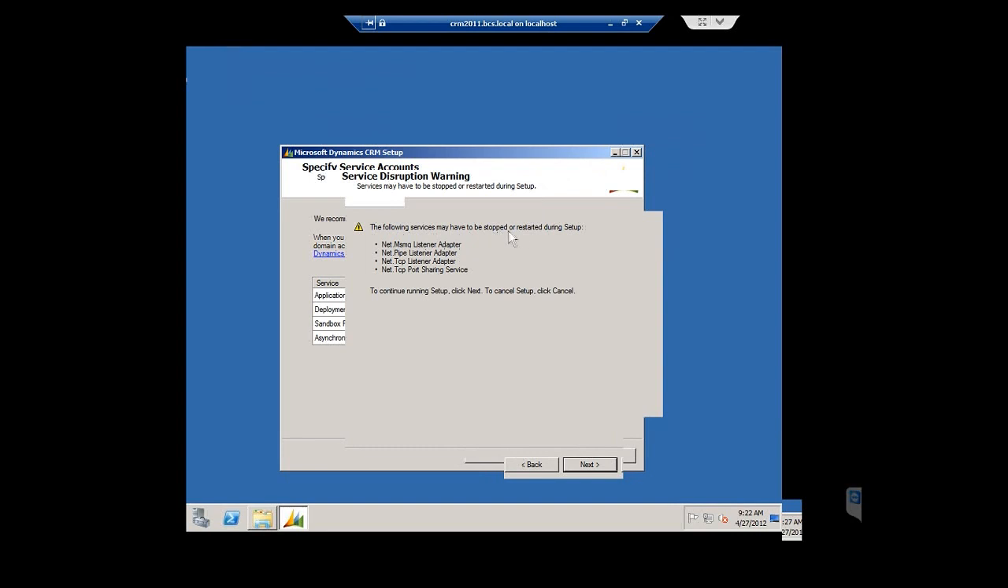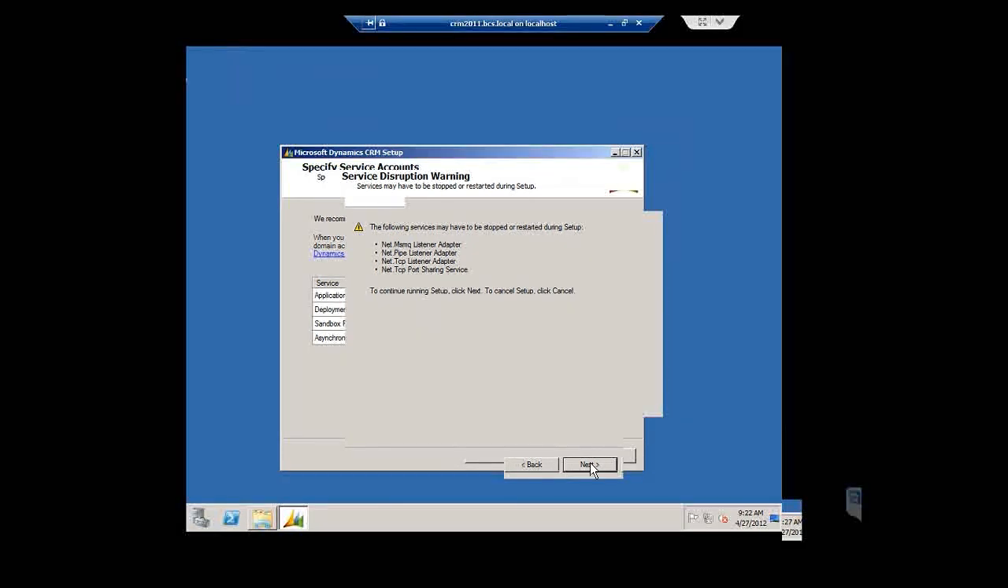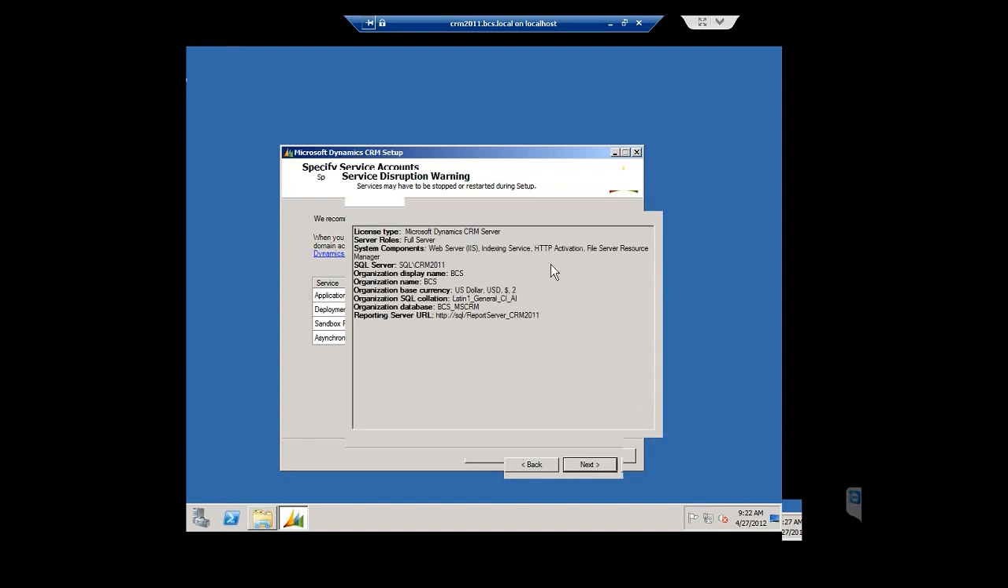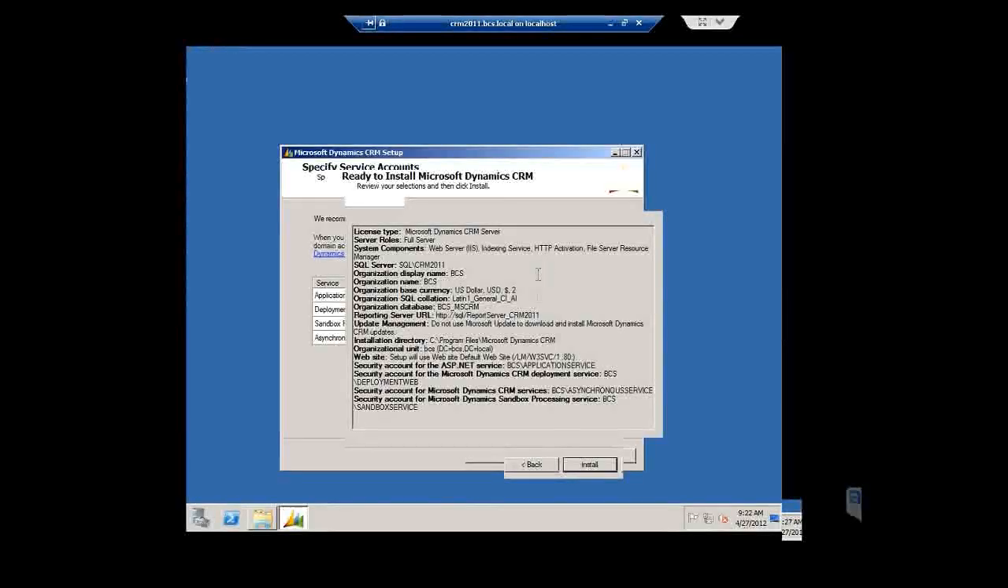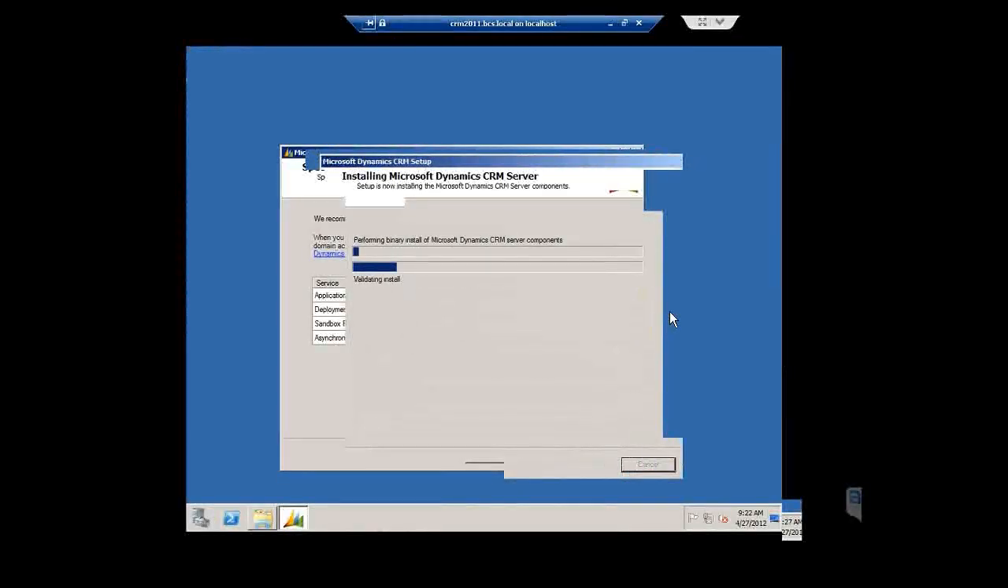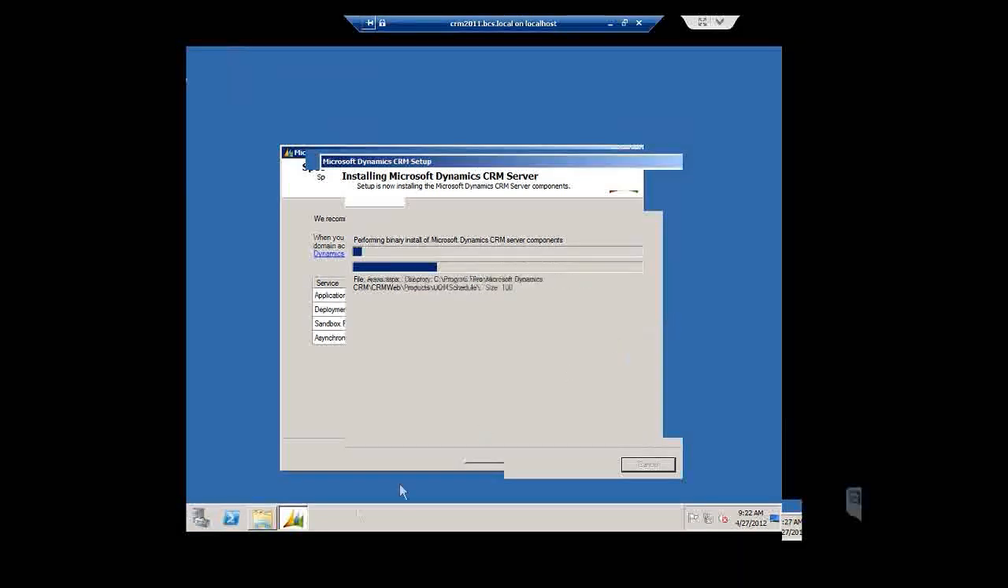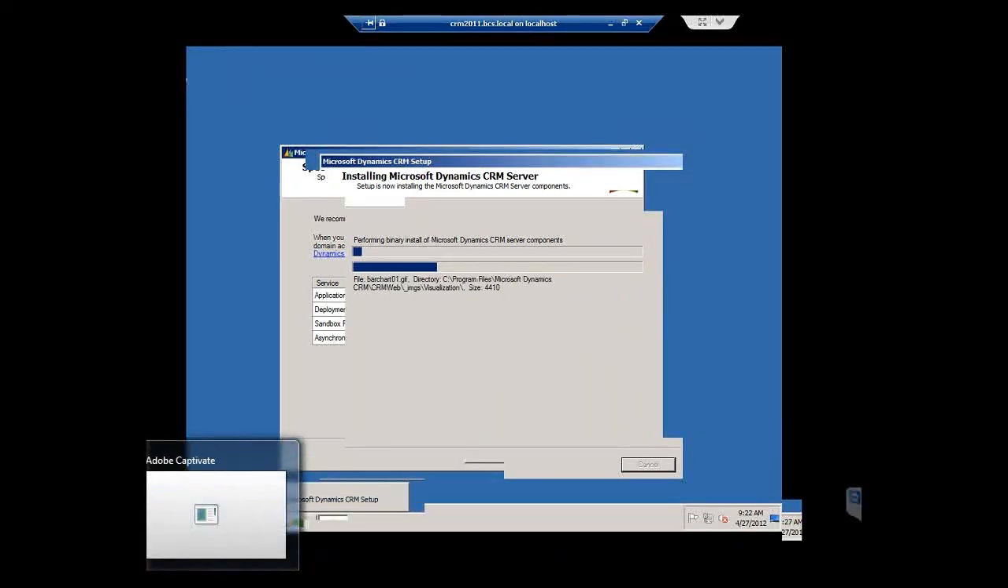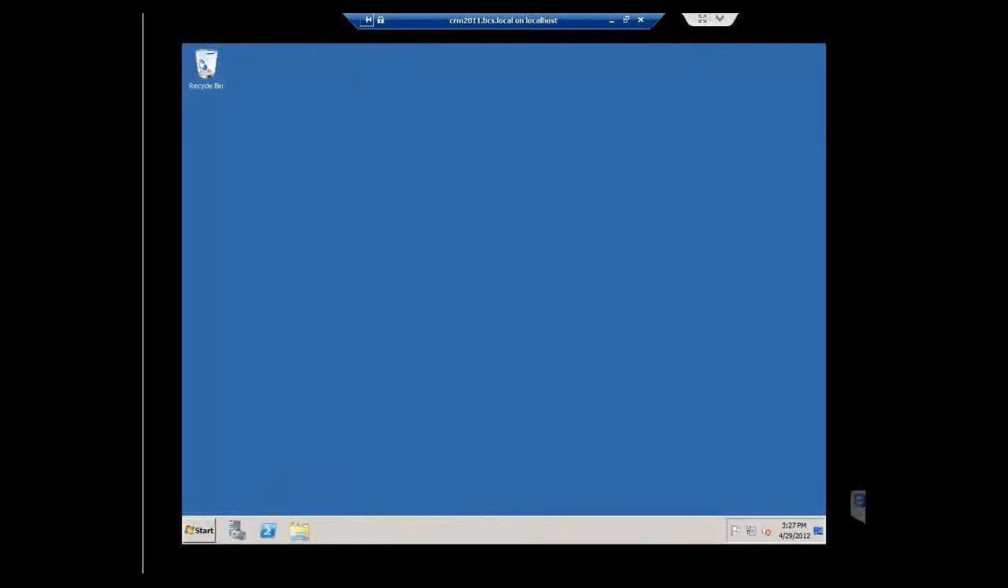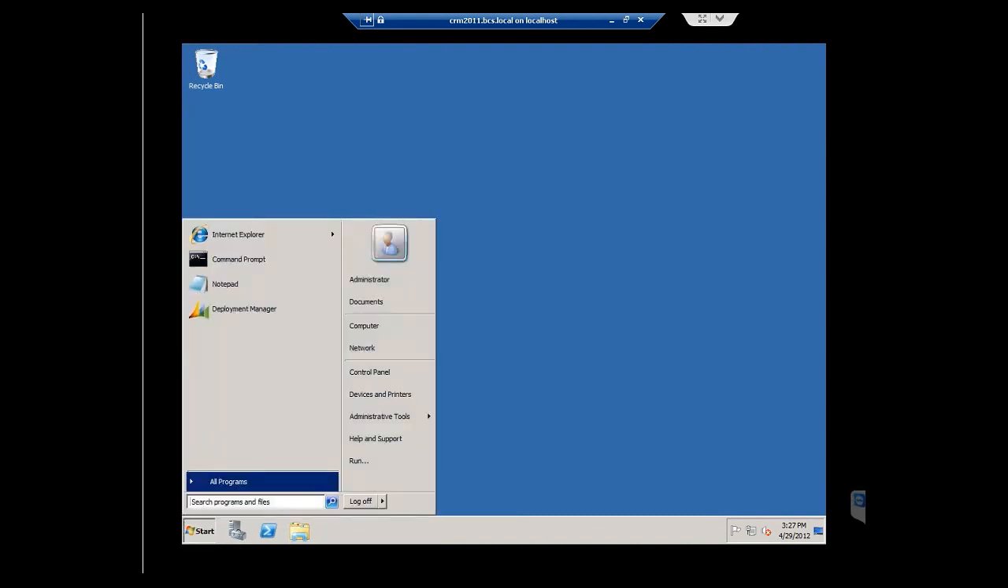And these services may be stopped or restarted during setup. Click next. And we're going to go ahead and install. Generally this takes a while, so we're going to stop this and resume, and we're going to access our CRM locally once it's complete. So now that we've installed Microsoft Dynamics 2011, we're going to go and take a look at the deployment manager.